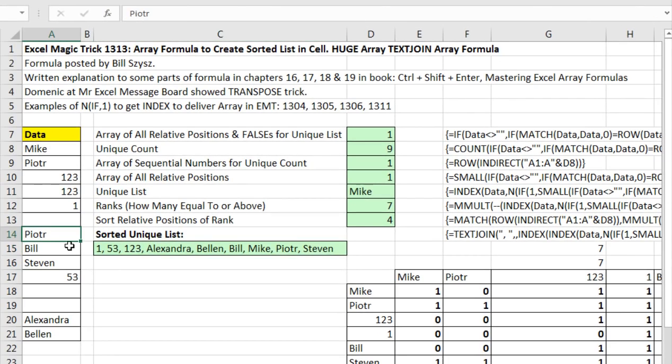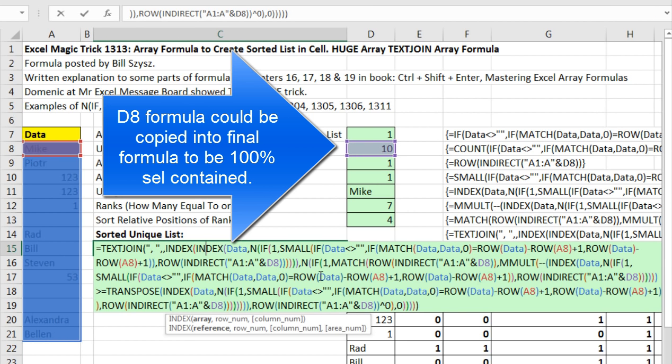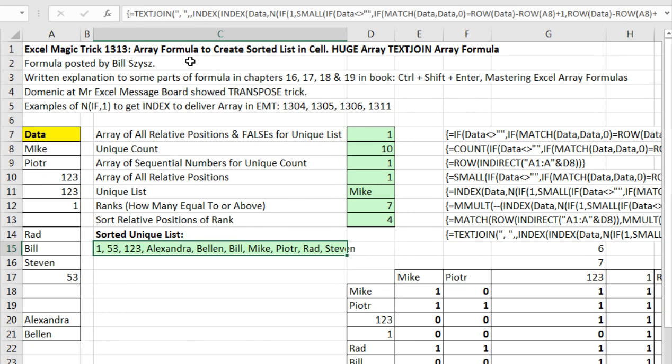If I come over here and put a different word, instantly it is sorted and unique. Wow, that is definitely the wildest formula I've ever done. It's so awesome to be part of our online Excel team. Thanks to Bill Szysz for that amazing formula.